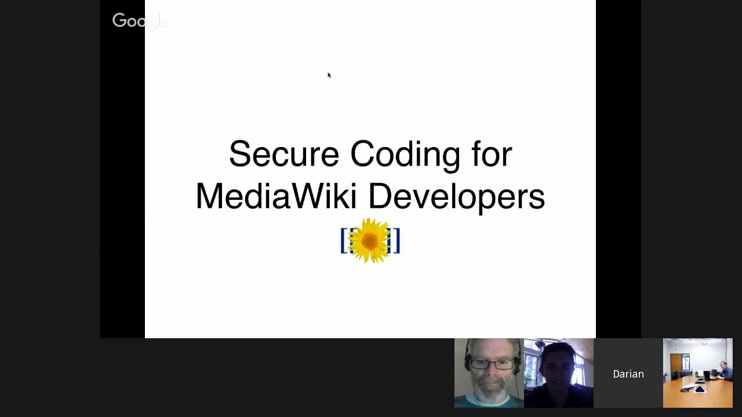Cool. Hey, everyone. My name is Darian. You can't see me right now because my slides are up, but I'm an application security engineer here with the Wikimedia Foundation. Relatively new as of a few months ago, and I'm going to be talking about secure coding for MediaWiki developers.